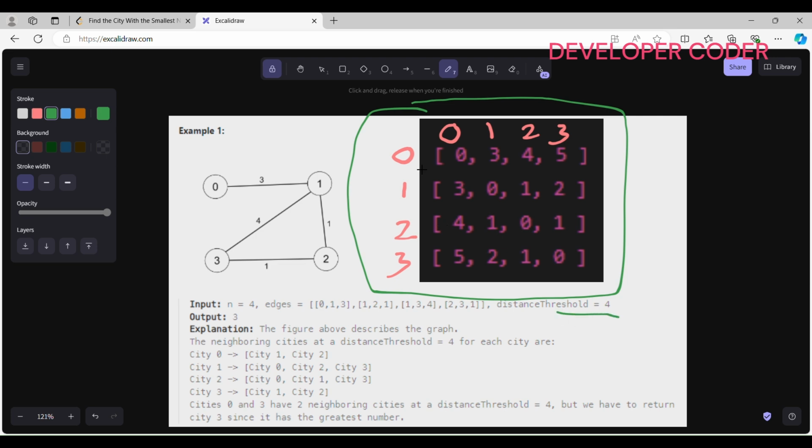So from 0 I can move to 1, yes. From 0 I can move to 2, yes. So total 2 cities, right? 1 and 2. So that is why I am writing 1 and 2. From city 1 I can move to city 0, I can move to city 2, I can move to city 3, because all have distance less than or equal to the threshold 4. Okay, so here I am writing 3 cities.